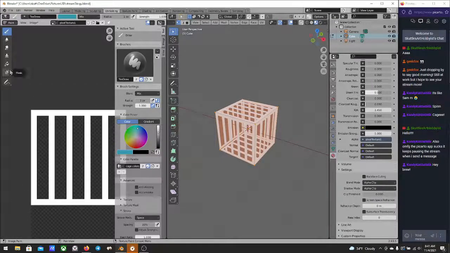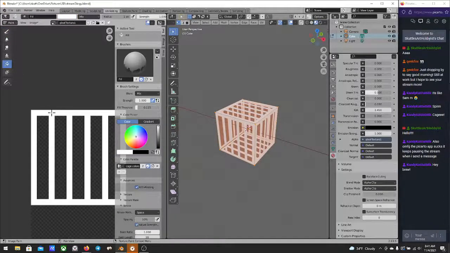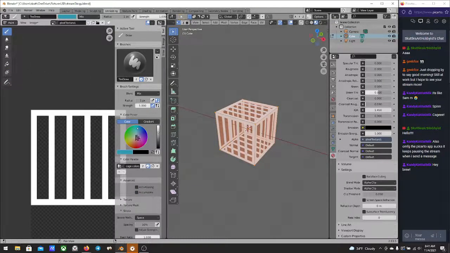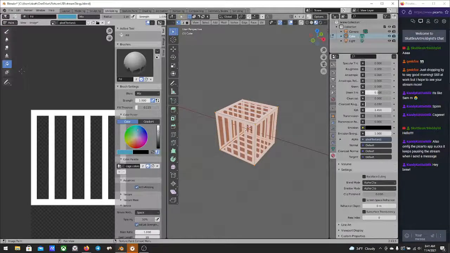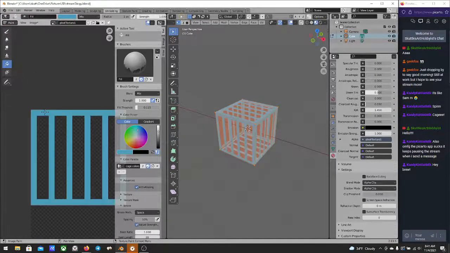We're gonna go to fill and hope this works. It did not work. Oh wait, if you want the color to be shared with all your brushes, you can just click this: use unified color. Of course you're gonna lose the color that you currently have, so just remix your color. Now even when we go into paint, fill, I guess it's called fill, there we go.